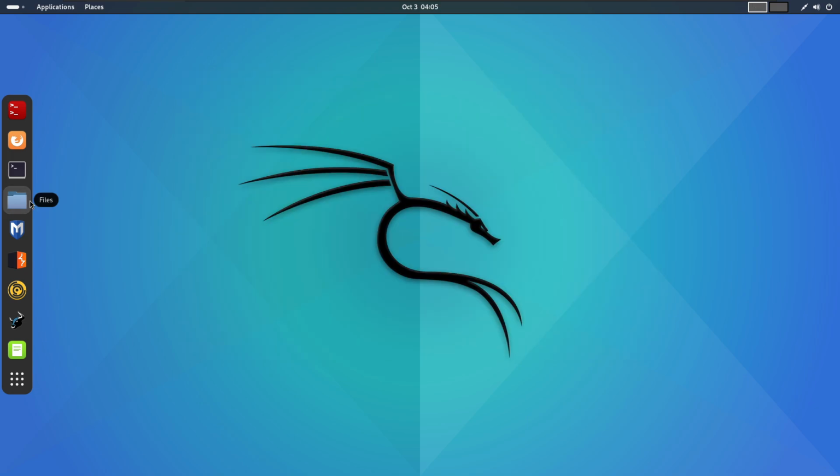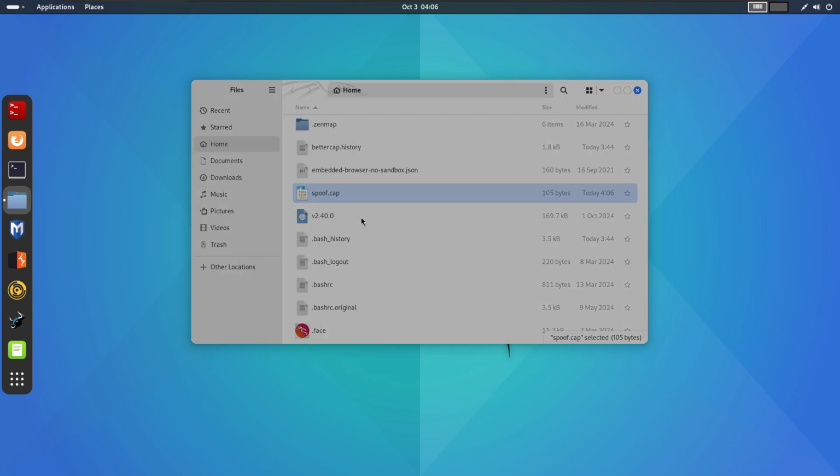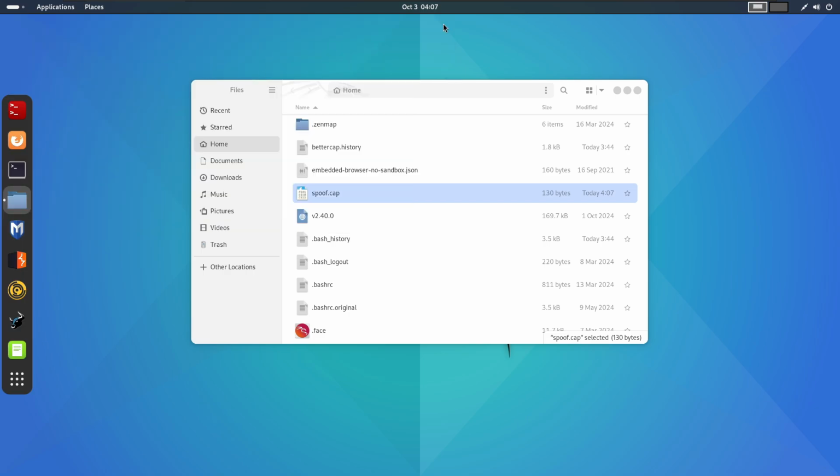Before we start using the caplet, we also need to modify our sniffer caplet from the previous lesson. This caplet runs the ARP spoofing and sniffing commands. Open it in a text editor, add the following line, net.sniff.local true, and save it. This ensures BetterCAP will capture all the data even if it thinks the traffic is local. If we don't do this, BetterCAP might think the intercepted data belongs to our computer and ignore it. Once we have made this modification, we are ready to go.